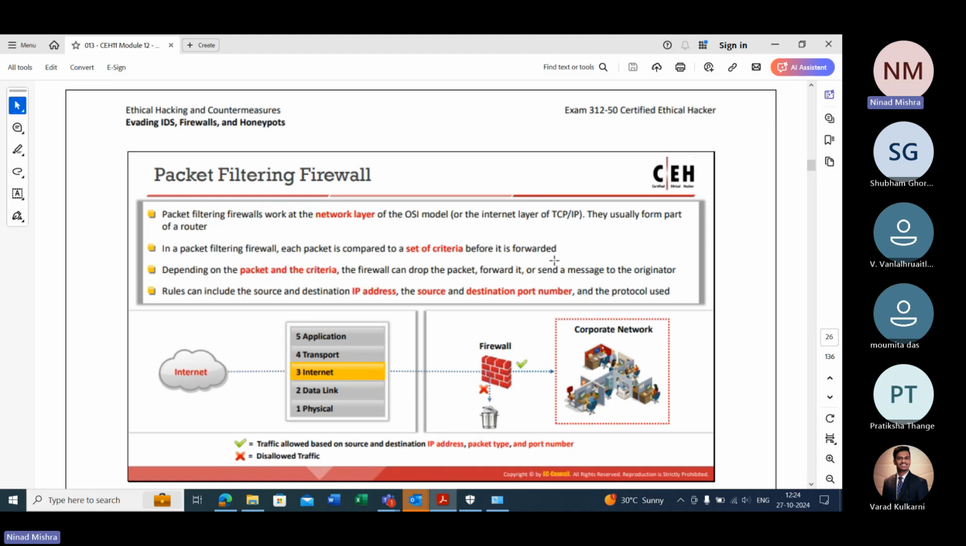So just remember the OSI layers, which firewall works at which OSI layer. This works at the network layer, and each packet is compared to a set of criteria before it is forwarded. So I told you, if we block any connection to and from port 80, it will get checked against it, and then it will decide if you want to allow or block it.